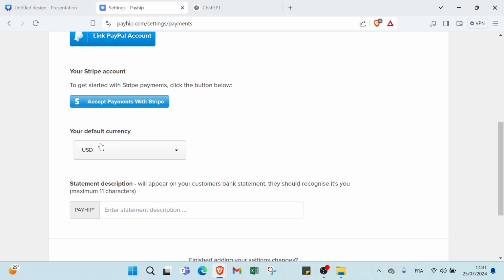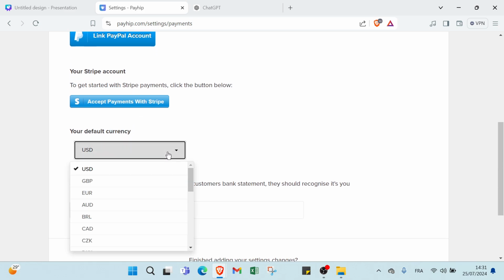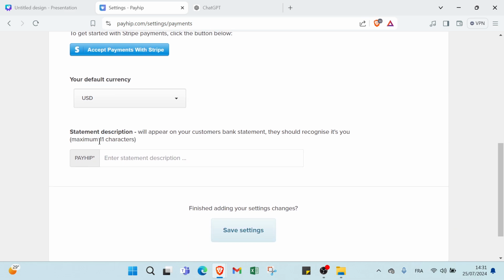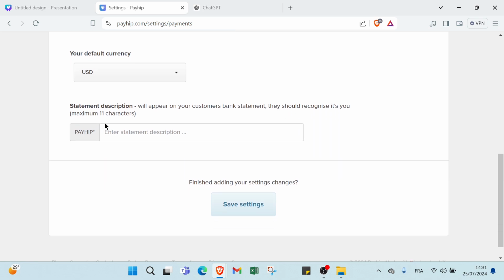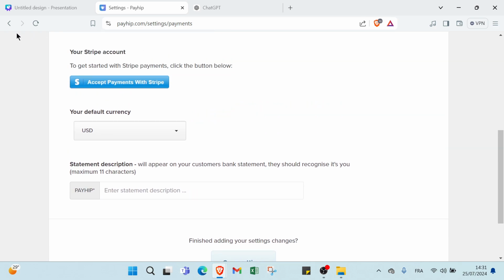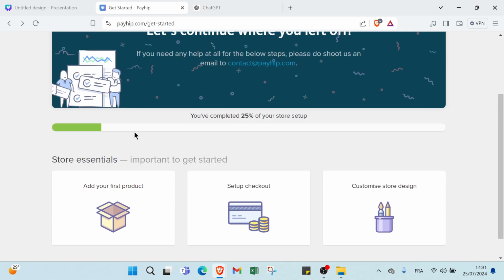Then you choose default currency, as you can see. So then the statement description will appear on your customer's bank statement. They should recognize it's you. Then you write here enter statement description, then save. So this is the last step.